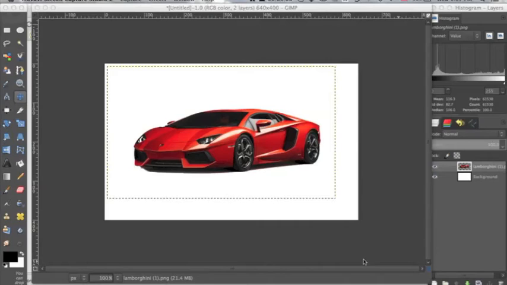Today I'm going to teach you an easy way how to motion blur an image. Now you see I have this beautiful picture of a Lamborghini here. I will link the image down below. And you can see I have a background layer here and the Lamborghini layer on top.